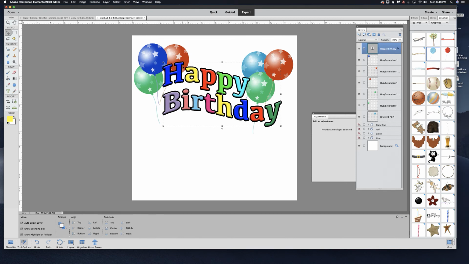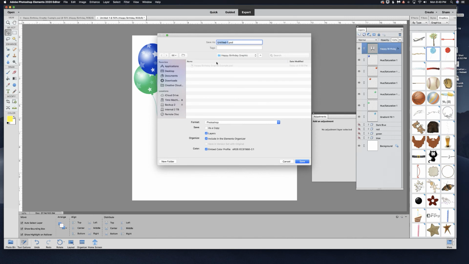Now we need to save this. You want to save this first as a Photoshop document, or a PSD document, because that will keep all of the layers. You want to keep all of the layers in case you ever want to come back. You can come back next week, next year, 10 years from now and make changes to this if you want, as long as you've got all those layers. Let's save it first as a PSD, so let's come up here under File, Save As, find the folder you want to save your document to, give your document a name, make sure Photoshop is chosen here, and then click Save.